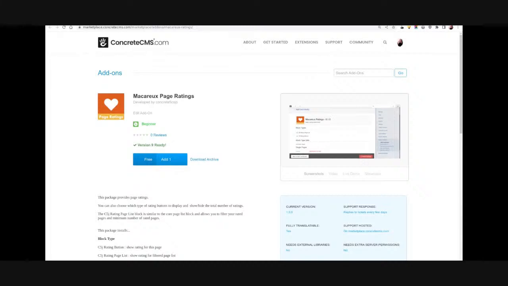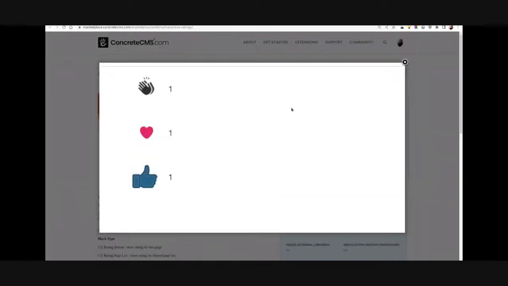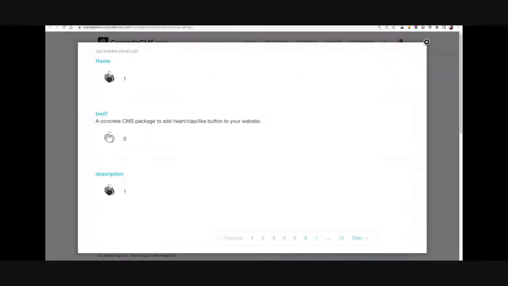Our final add-on is Makaru Page Ratings by Concrete Japan. This is free in the marketplace and the review was by Enlil. The add-on includes two blocks, a rating button to actually give a rating, and then a page list block to organise page lists including ratings or sorted by ratings. The rating button has three formats, and then the listing block shows those ratings. Well, that's it. Fairly short news. We'll be back with more news next month.